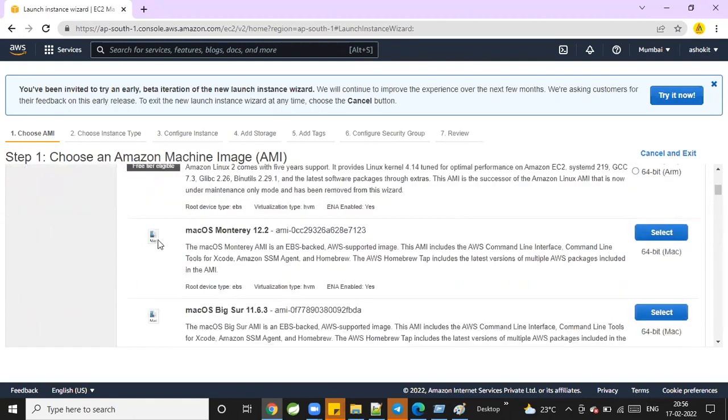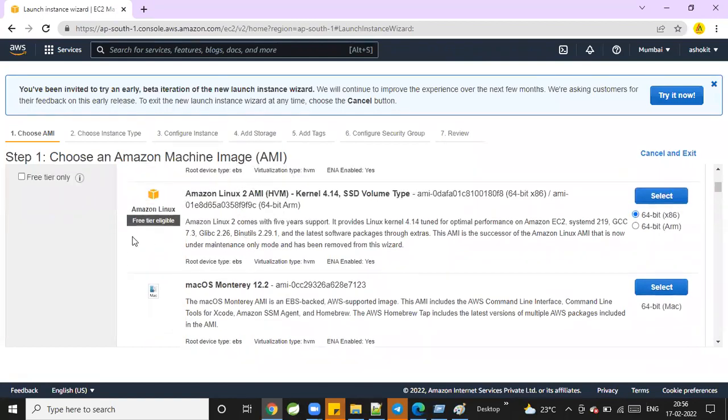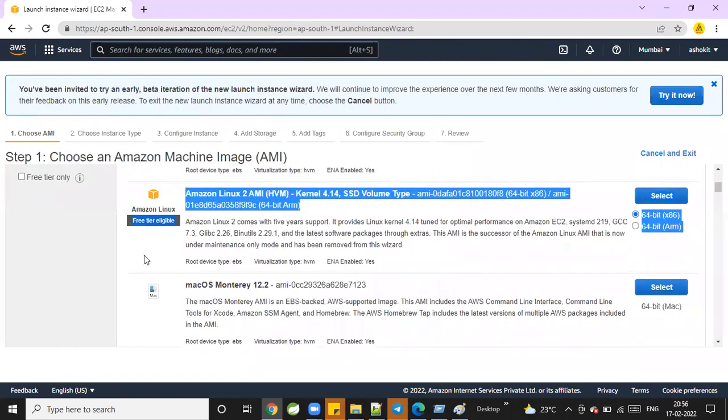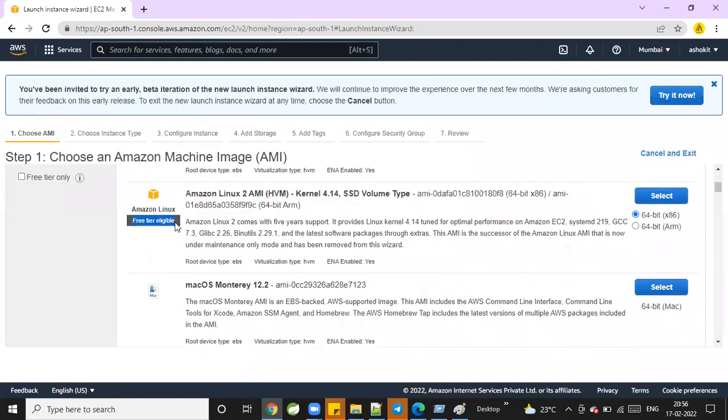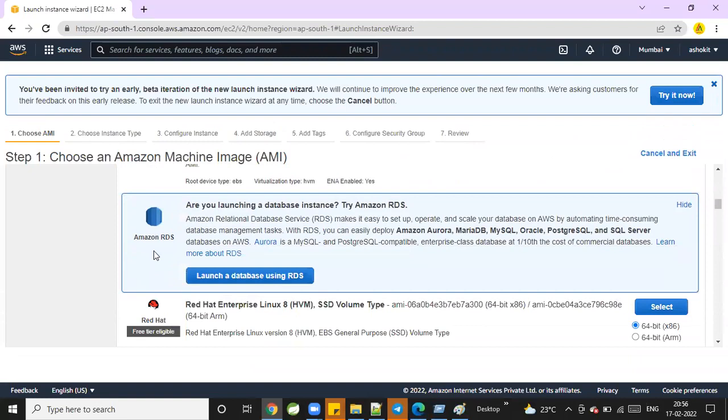Mac OS, is it free tier available? Mac OS computer, free tier available or free tier not available? Respond to me in the chat box. Free tier not available. So when you use that Mac OS computer, what will happen? A bill will be generated. If you use that Mac OS computer, you have to pay the bill for AWS. Make sure you select a computer which is free tier eligible. Free tier eligible is nothing but free of cost. No need to pay any money.